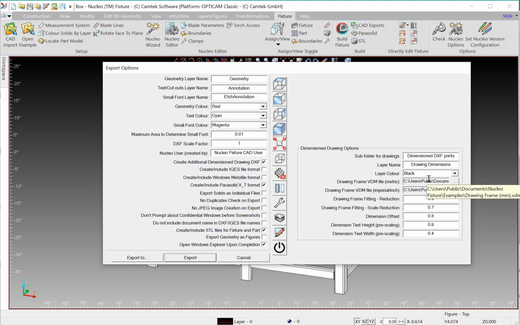We got our logo in there, but you could open that up, save it as another file, and add your own logo, etc. I've also put an option here to say don't prompt about giving me a screenshot of confidential windows. It won't give me that. And I can also get it to open up Windows Explorer at the end instead of being prompted each time, automatically do it. The export to takes us to the file directory control, where you can then select the folder you want to export it to. Otherwise, export just puts it into the same folder as the VDM file.